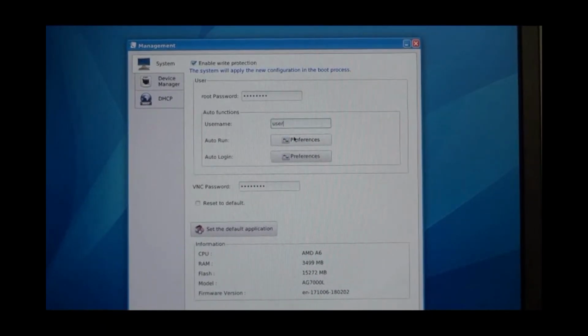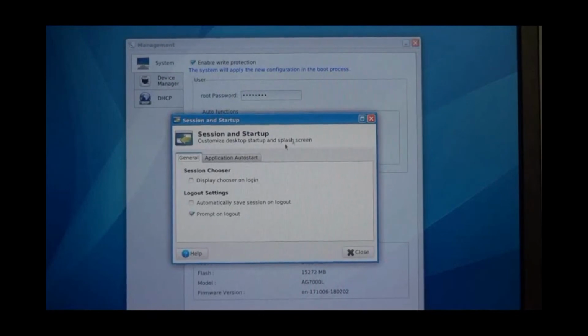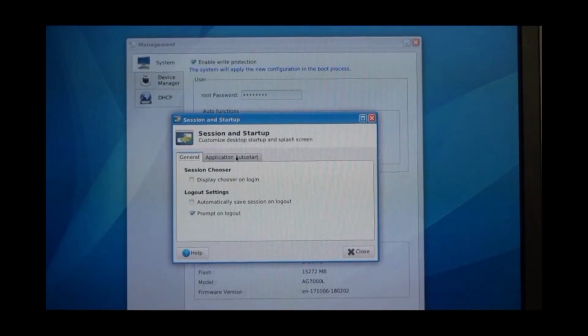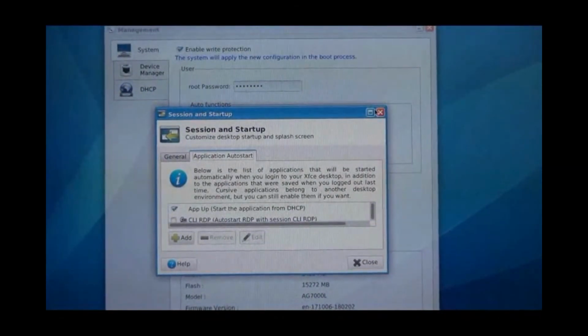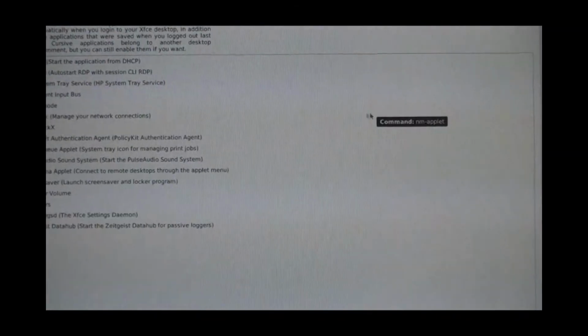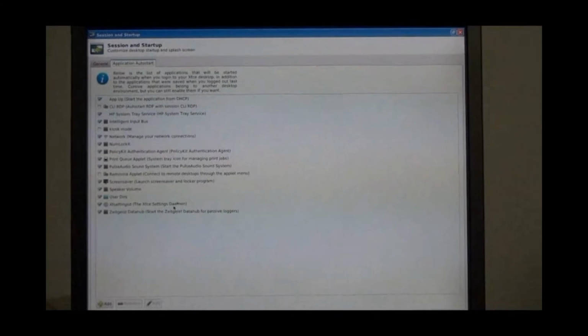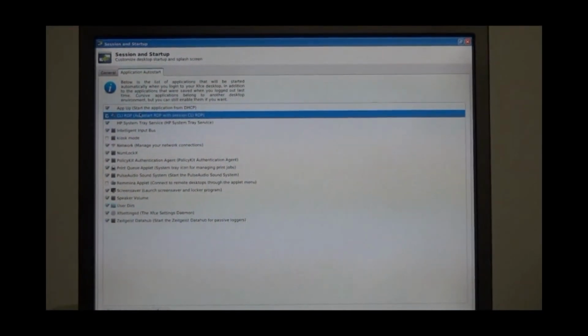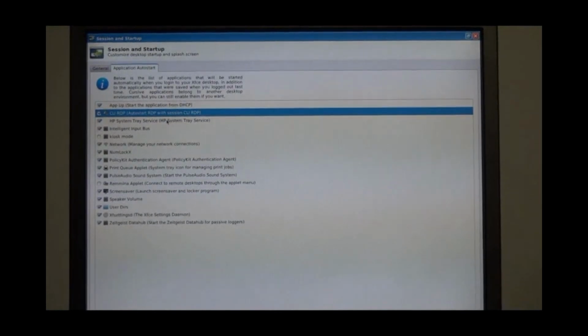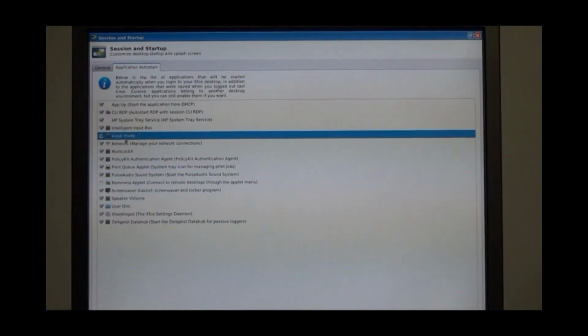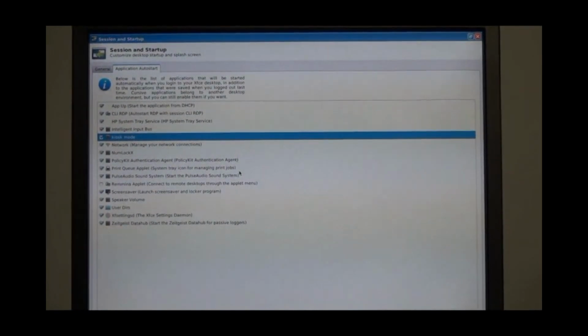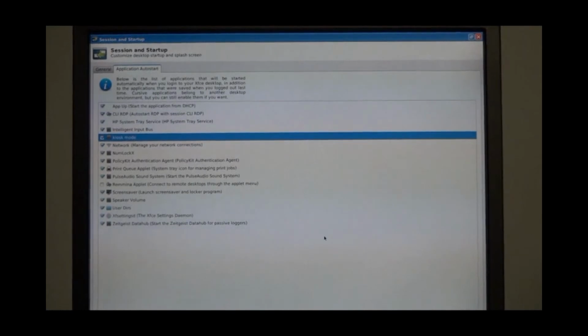So we select the preferences for auto run, click on the application auto start tab, and I'm going to go ahead and maximize this so you can see the full screen. And this is a list of all the apps that we can choose from that we can auto launch. In this case, we want the CLI RDP session that we just created, as well as the kiosk mode, which is the lockdown that removes the start button and the taskbar. Once that's done, we can close this.